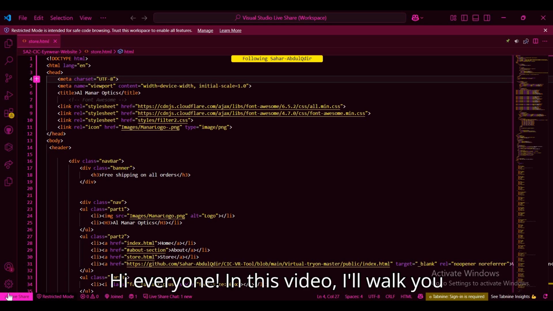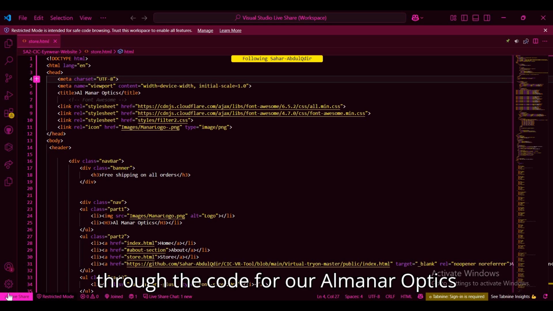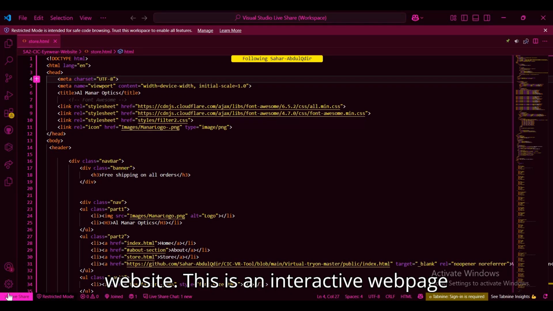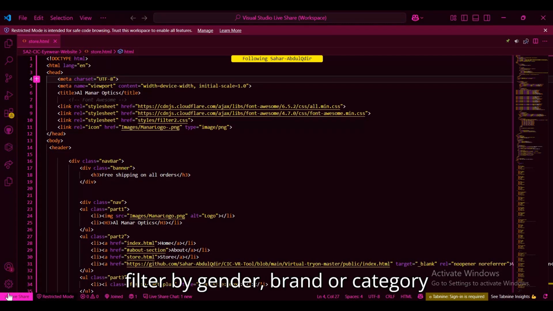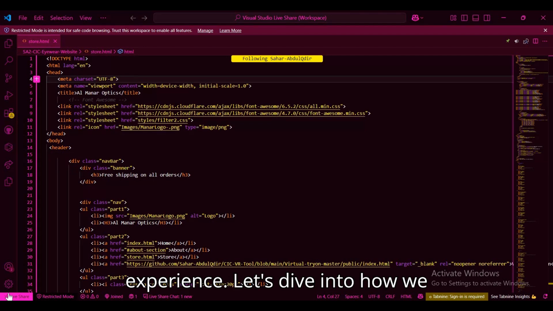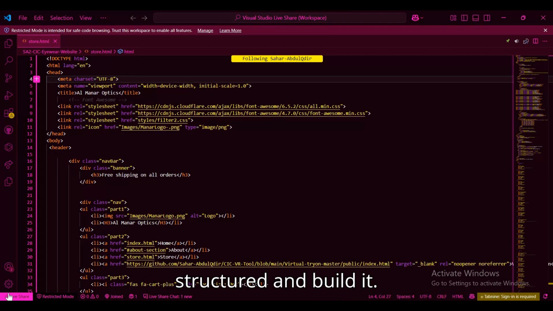Hi everyone, in this video I'll walk you through the code for our Almanar Optics website. This is an interactive web page where users can browse eyewear products, filter by gender, brand, or category, and even access a virtual try-on experience. Let's dive into how we structured and built it.